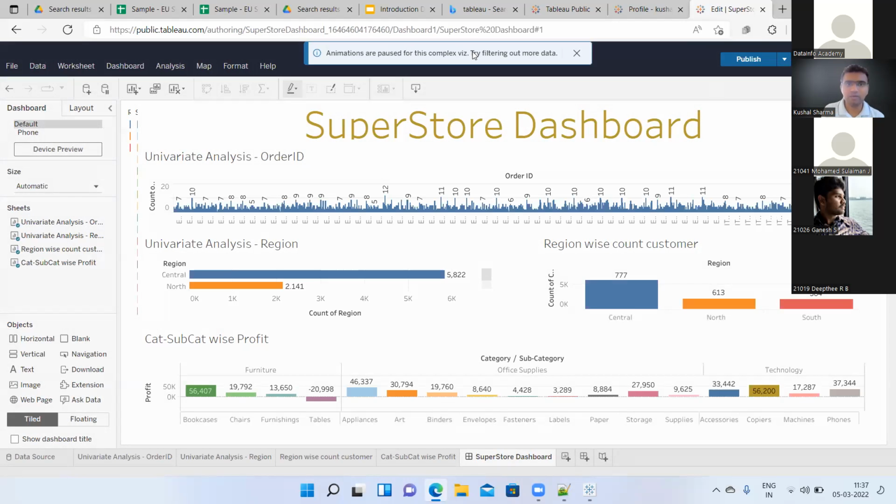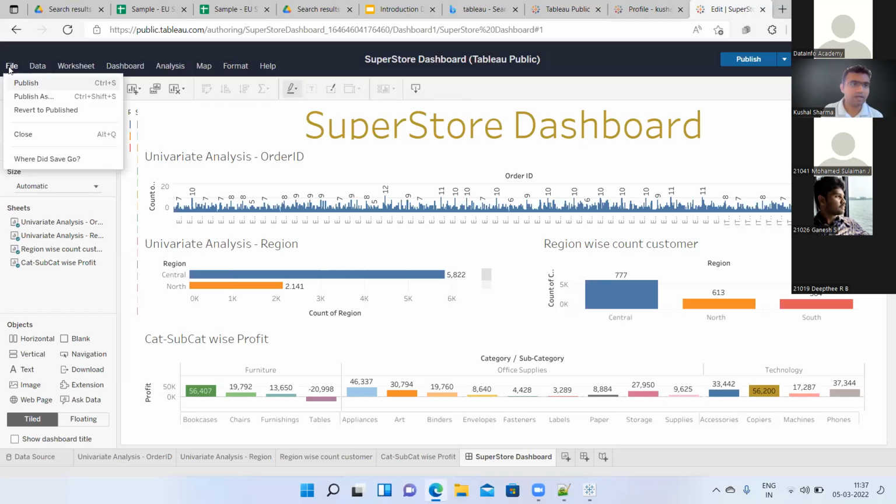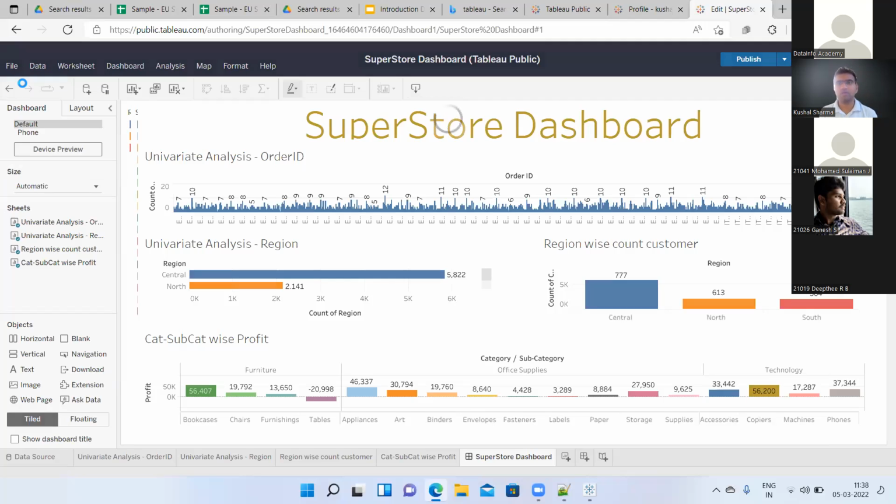And animations are paused for this complex space. Try filtering out more data. Okay, fine. Animations we have not created till now. Okay, so it is done. So from here you can download if you want. And if you want, we can publish from here, which I just saved. You can publish from here. Okay, done. So this is how you can work online as well.